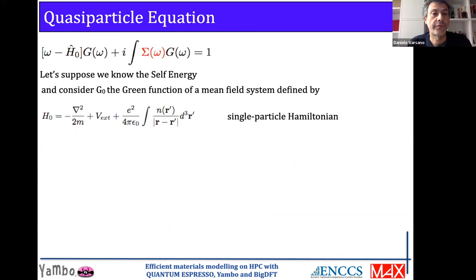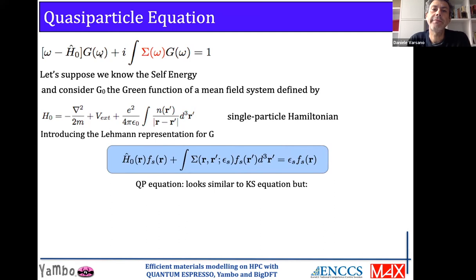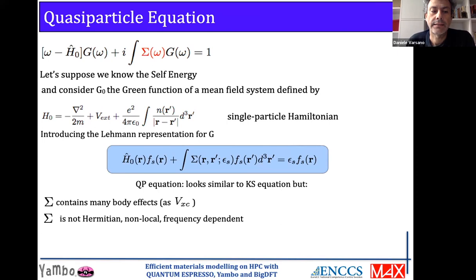From the definition of the self-energy, or from the equation of motion of the Green function, which I didn't report here, we can arrive at this equation. This is the so-called quasi-particle equation. Here H naught is the single-particle Hamiltonian that we can manage. Using the Lehmann representation of the Green function, we arrive at this quasi-particle equation. If you inspect it, it is not formally that different from a Kohn-Sham equation. It is an eigenvalue equation, but some differences arise, some of them already pointed out by David.